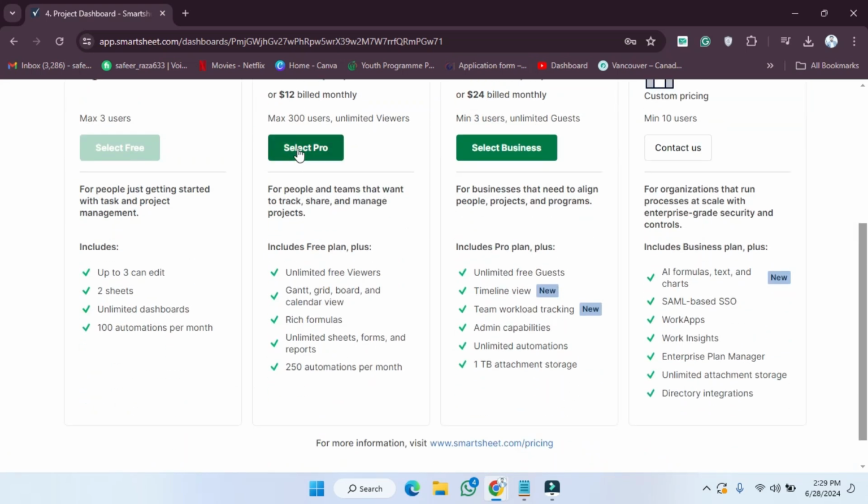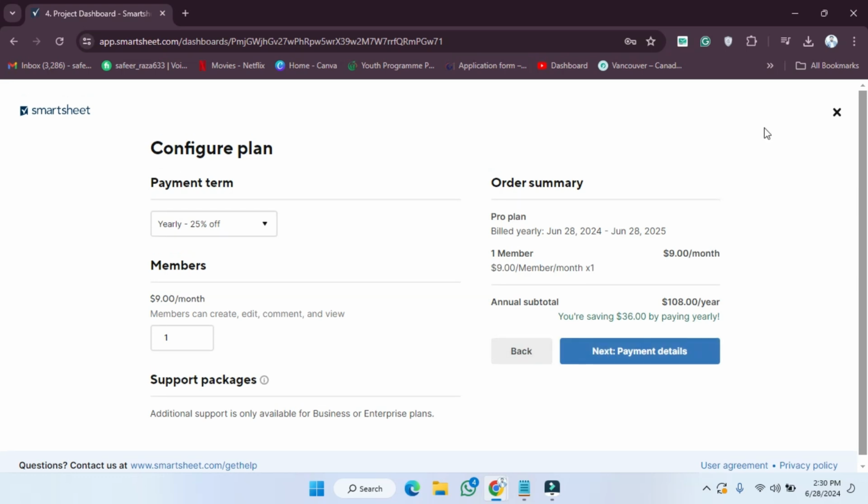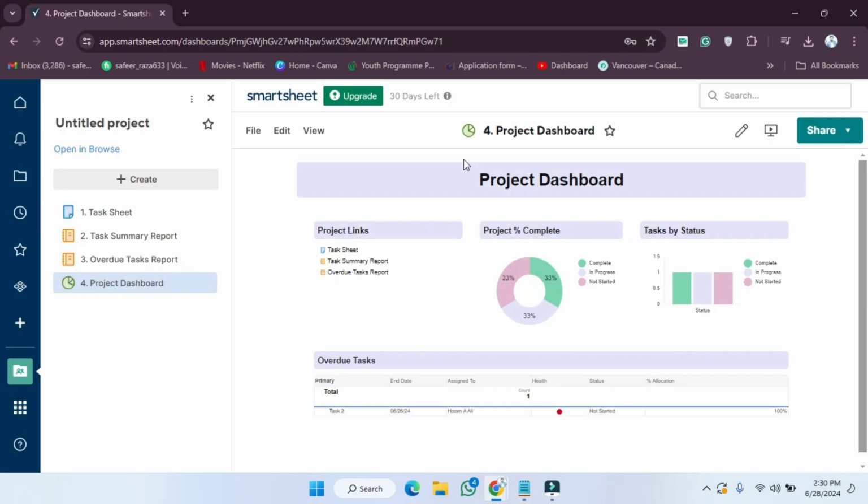For example, if you want to buy this one, then simply click on select Pro, and then you need to provide the payment details. After providing the payment details, you will be able to use the premium version of your Smartsheet. So in this way you can upgrade your Smartsheet.